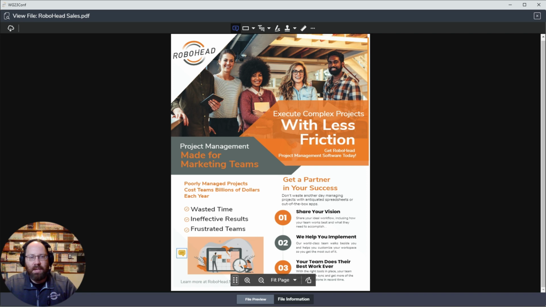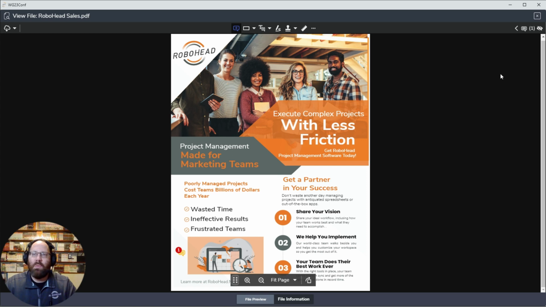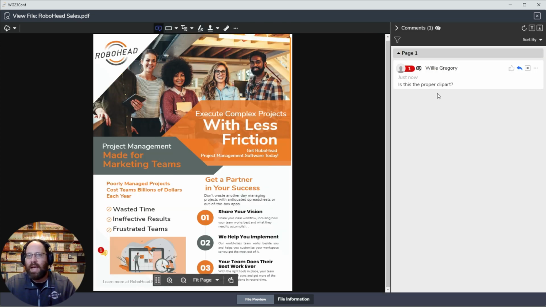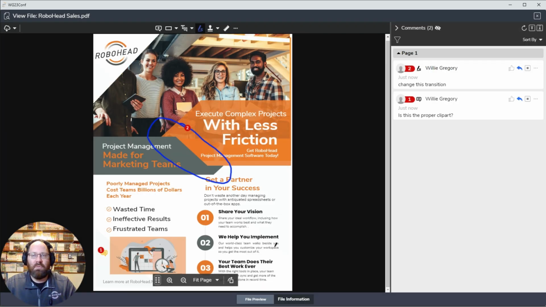We've got the regular add comment button, and we'll say, "Is this the proper clip art?" Save that as a comment, and you can see that once we save it, we get little icons up here. It tells us there's one new comment, and we can click on the arrows to expand that out to actually see the comments. We do have things like the free draw tool that works. So maybe we want to highlight this portion and say, "Change this transition." Go ahead and save that.